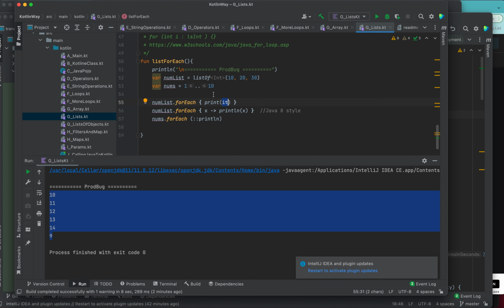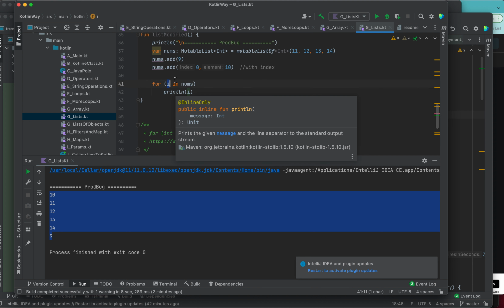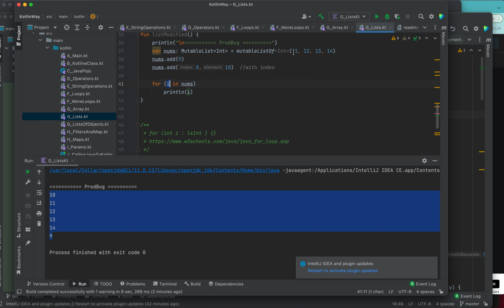So basically here what we are using is print I. So what is I? I always keeps on changing, right? In the first run I is 11. In the second run of the for I will be 12. In the third run I will be 13, and in the fourth run I will be 14. So I keeps on changing, right? I is not a constant. One element is coming from the num list. First the zeroth index will come, then the first, second, third, fourth.